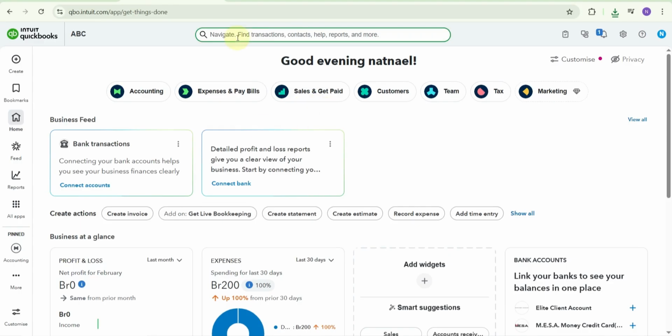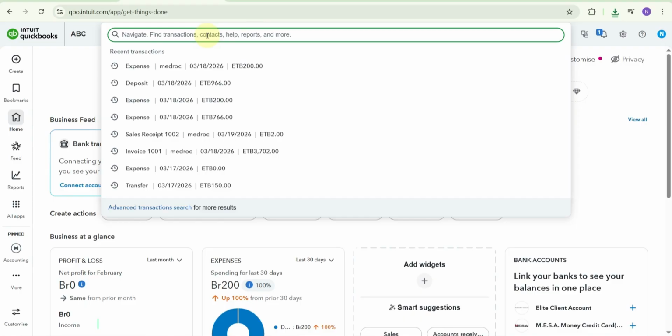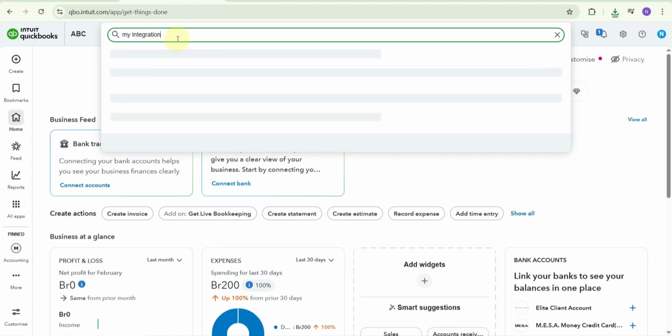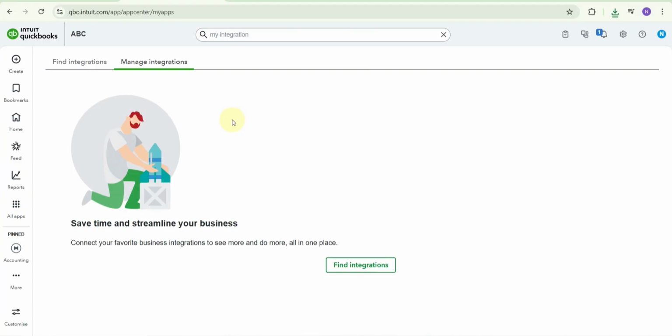First, make sure you're in your QuickBooks account and on a main dashboard page so you can access the universal search. At the top, find the search bar. In that search bar, type My Integrations. Then select it from the results. This is where QuickBooks helps you manage and discover apps that connect to your company file.